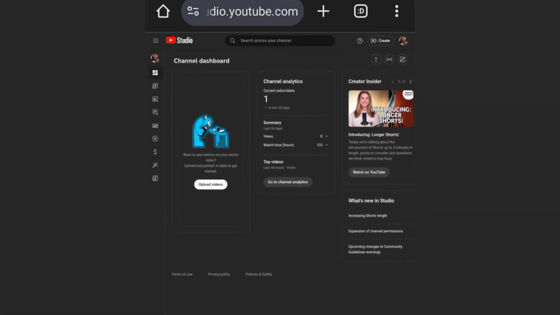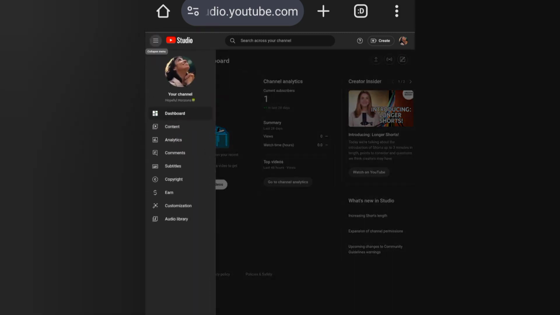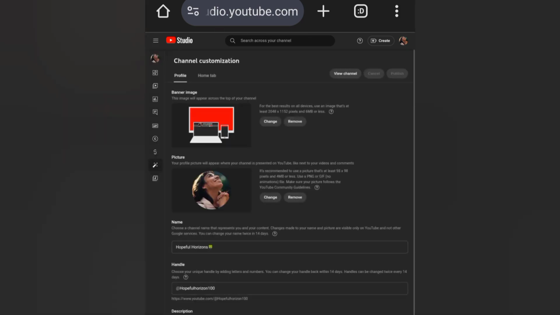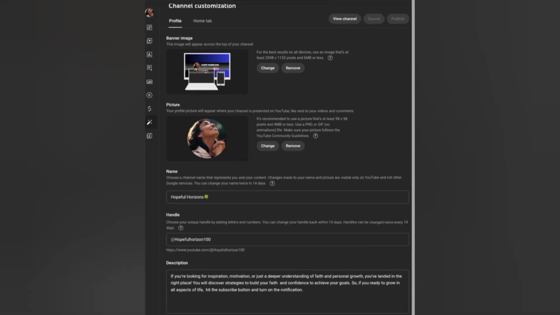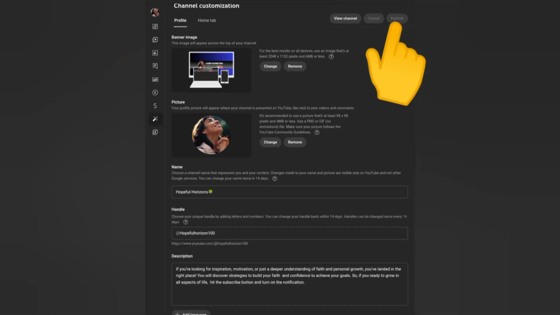The next thing you want to do on your studio is to look up. You would see the menu line, those three lines at the top left. Click on it. You will see content, you will see analytics, comments, and the rest. Now you click on customization. When you click on customization, you are going to need to just set it up. Okay, put in your channel name, the picture you want to use, your banner image, and then you also write the description of what your channel is going to be. It's just that simple. And then you save it. You're going to publish it. If you look up, you will see publish. Right now, publish it.